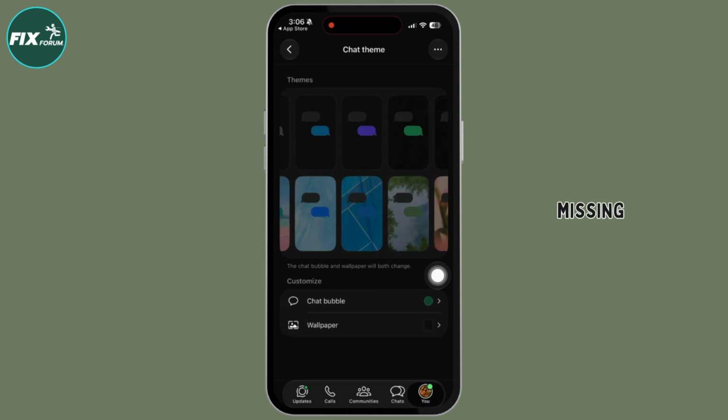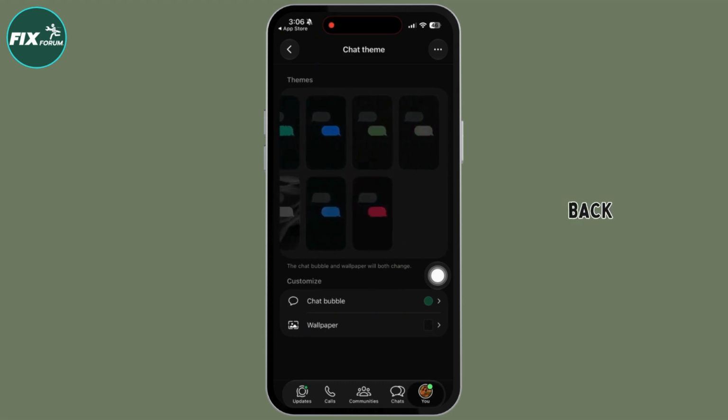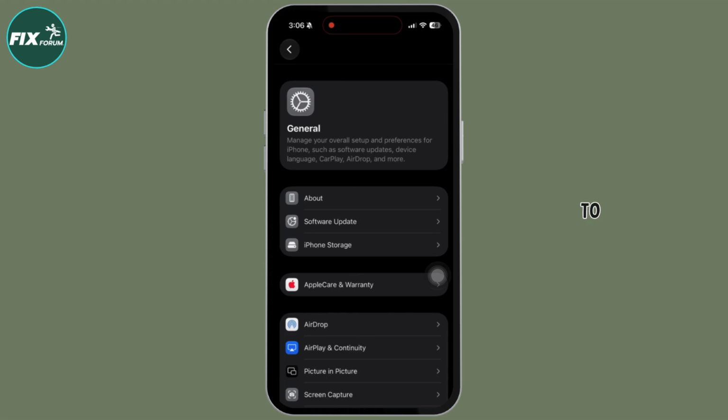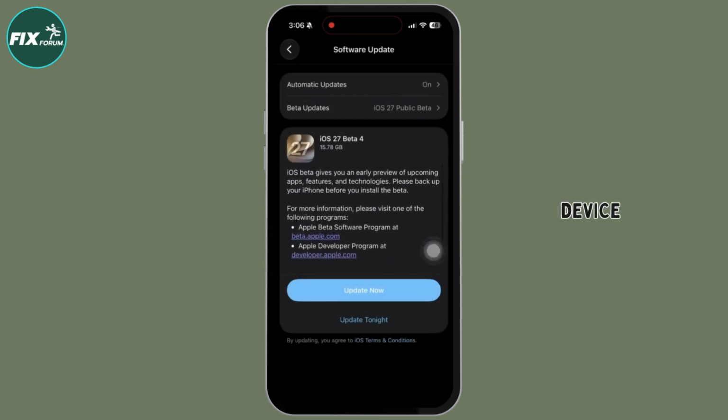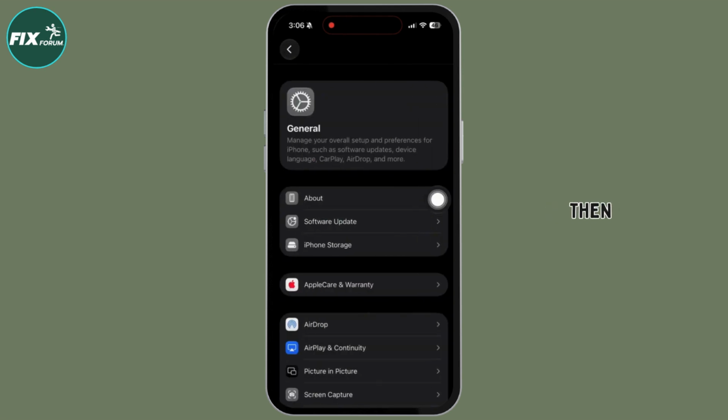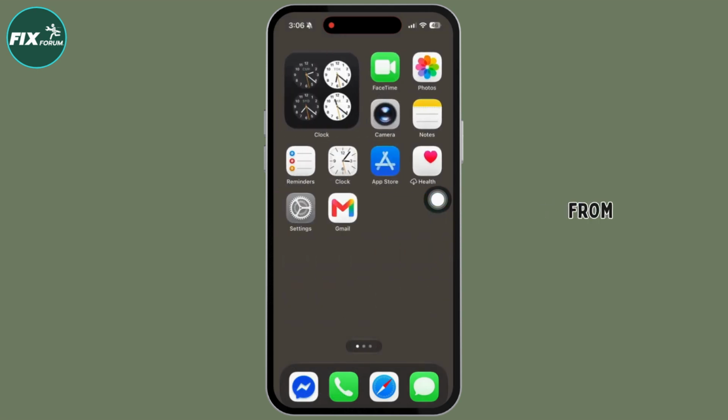In case it is still missing, next thing you want to do is head back, launch your Settings app, go to General, go to Software Update. If any new updates are available for your device software, just update it. Likewise, give a fresh restart to your phone, then completely delete WhatsApp from your device.